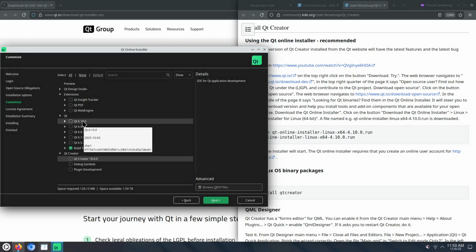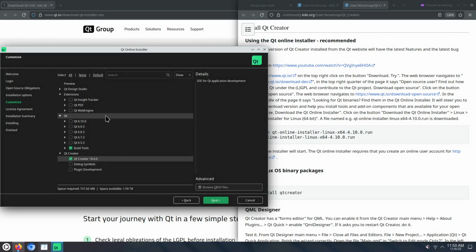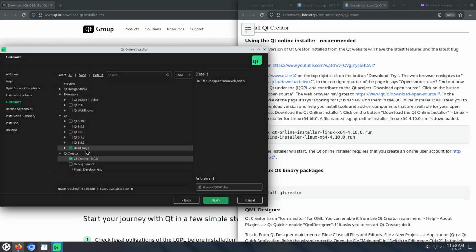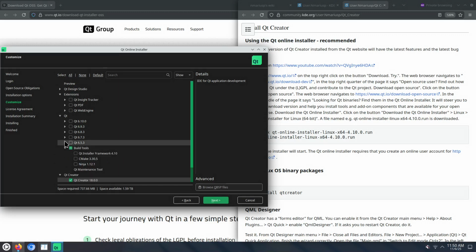I don't need Qt yet. I'm going to go just with Qt Creator, nothing else. So not Qt Design Studio, not Qt any version.